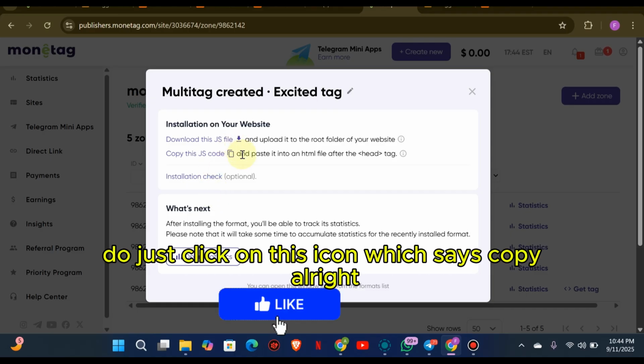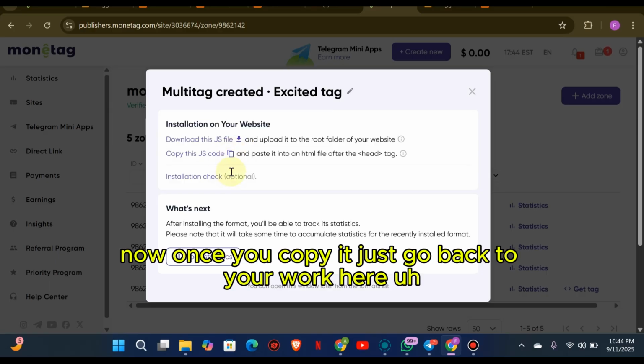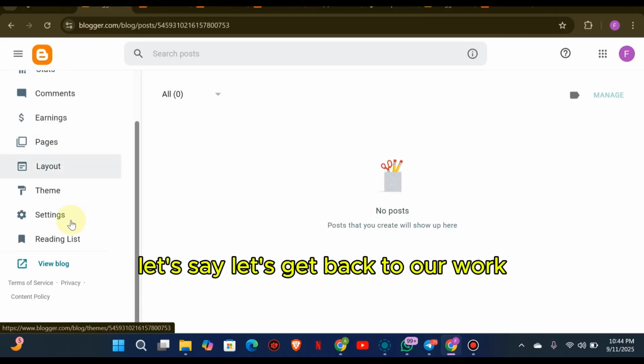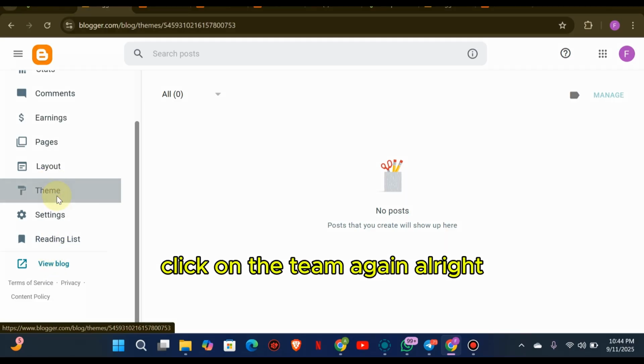So what you're actually gonna do, just click on this icon which says copy. Right, now once you copy it, just go back to your work here. Let's get back to our work. Click on the team again.